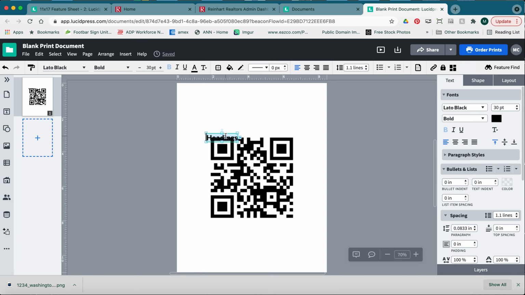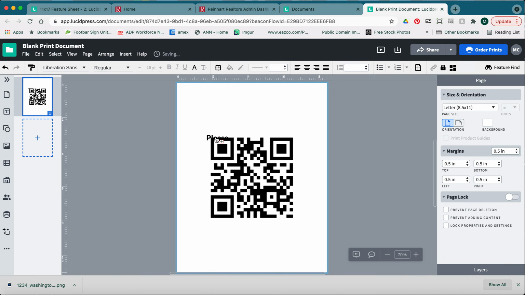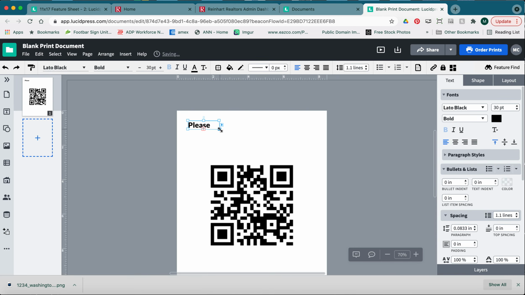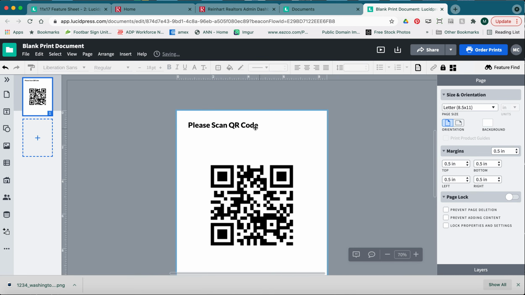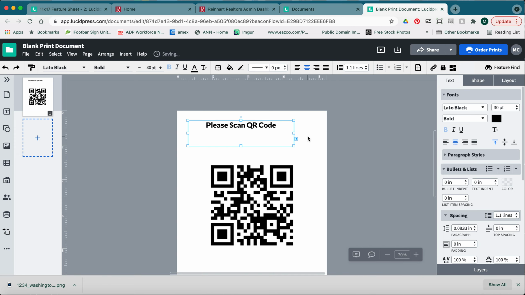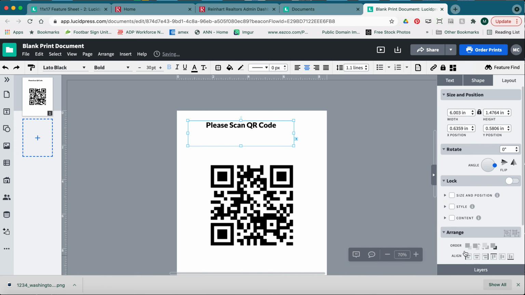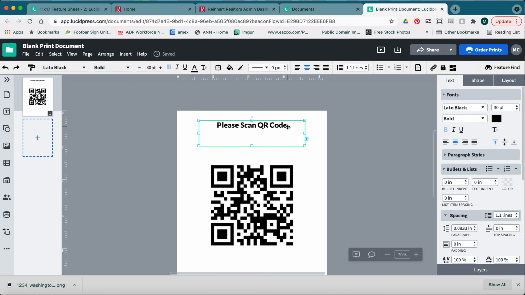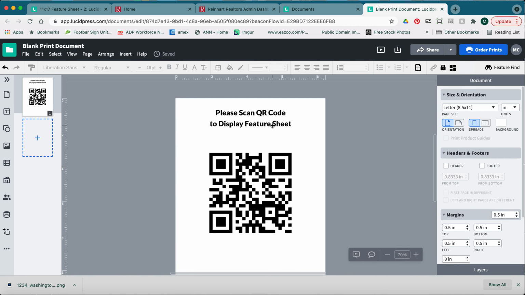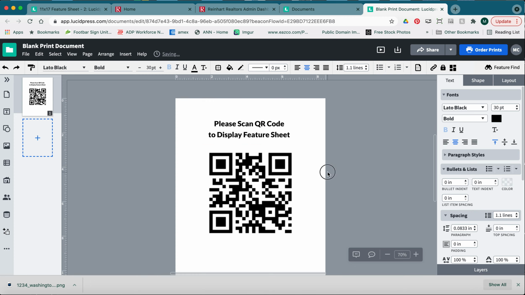Say something like, please scan QR code, and center that. Some sort of heading to let anyone know what they're actually doing with this QR code.